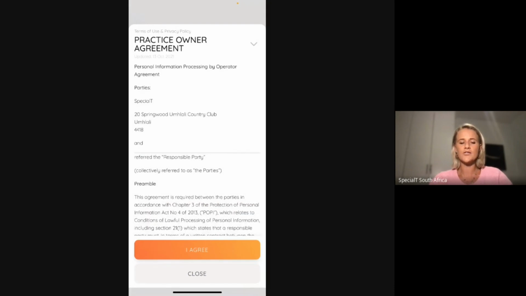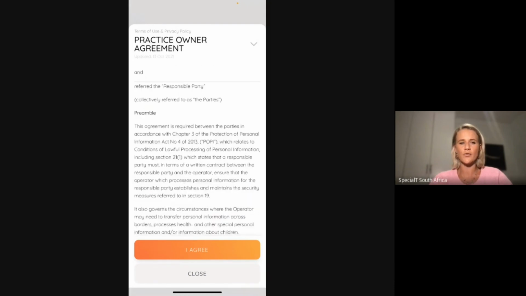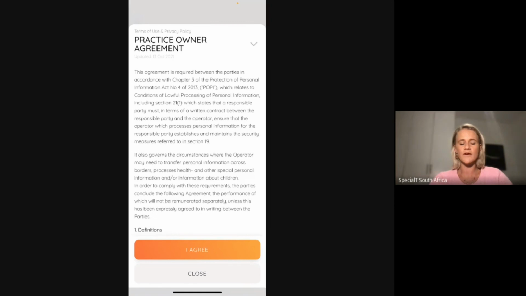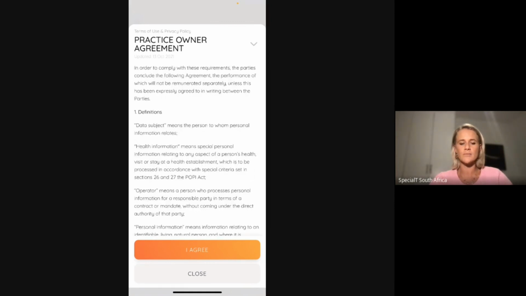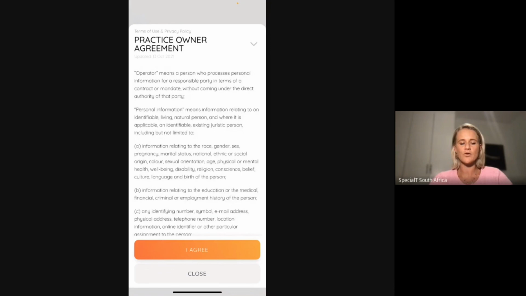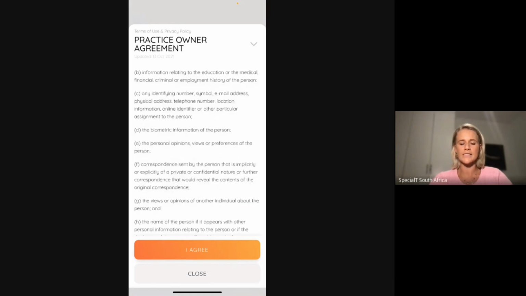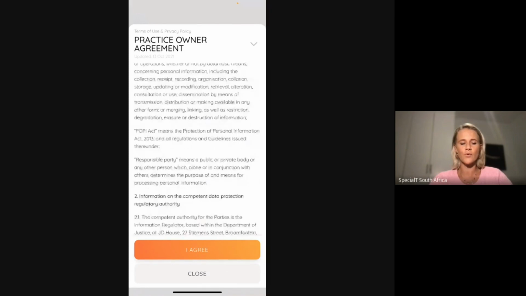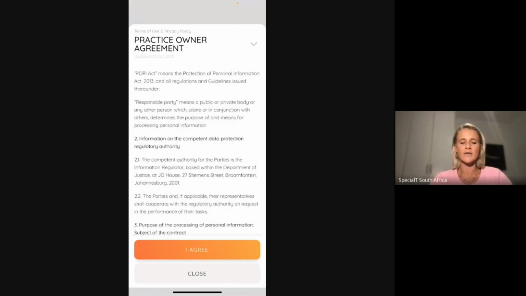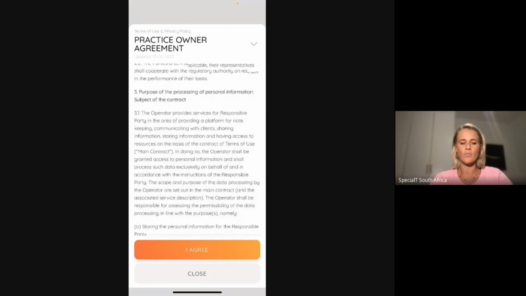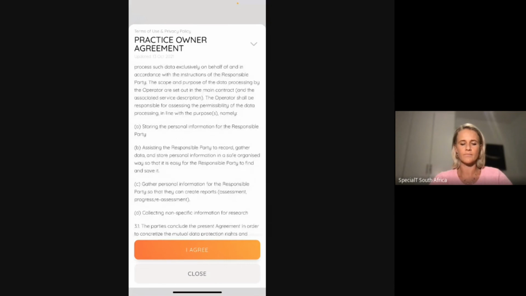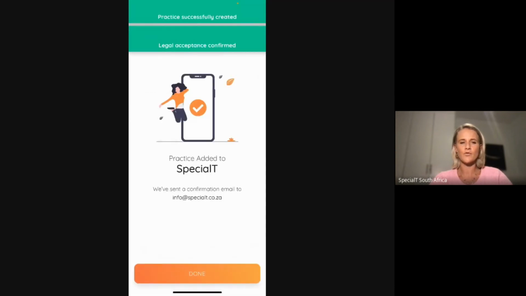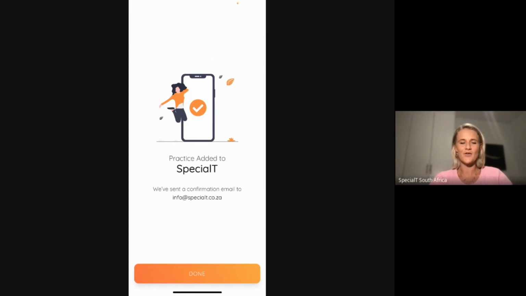You will then need to agree to the operator agreements, and these are the specific agreements between the practice owner and Specialty. These agreements go through all the laws and legalities about Specialty hosting information for you and keeping data safe and secure on behalf of your clients. This agreement will also be emailed to you. Well done. You have now created a profession and a practice.